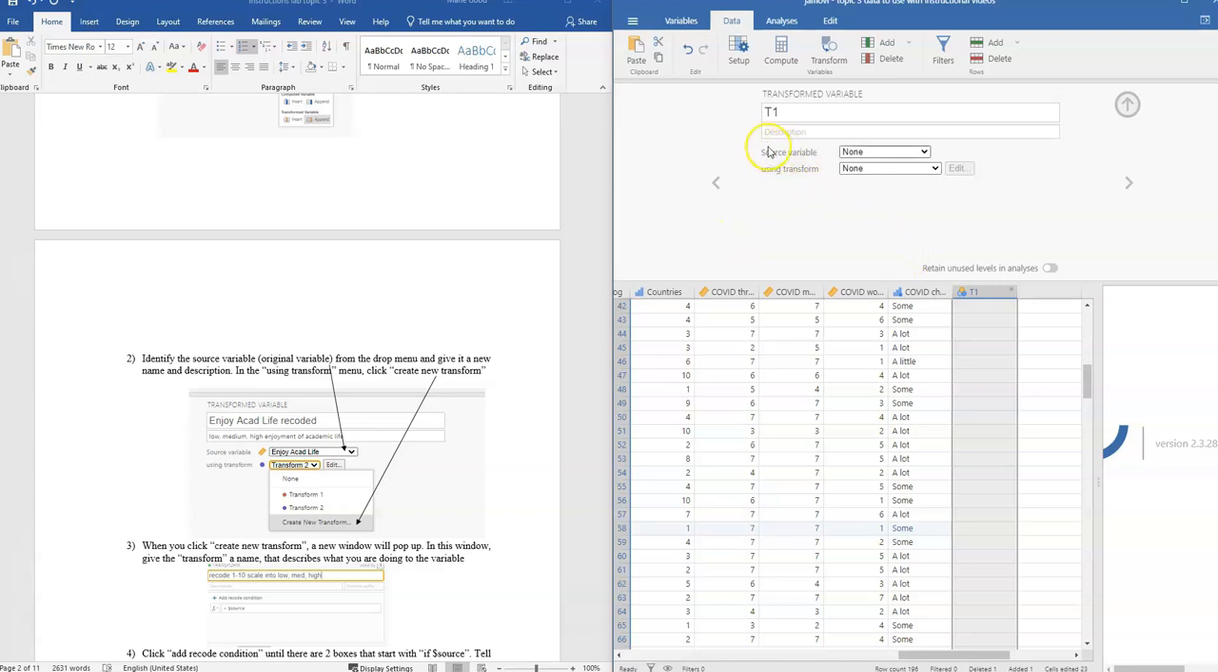So the source variable is just the original variable, the variable that is in the data set currently. It's what you want to use to make your new variable. So in this case, you can select any of the variables in your data set to transform, but for this example, we're working with enjoy academic life.